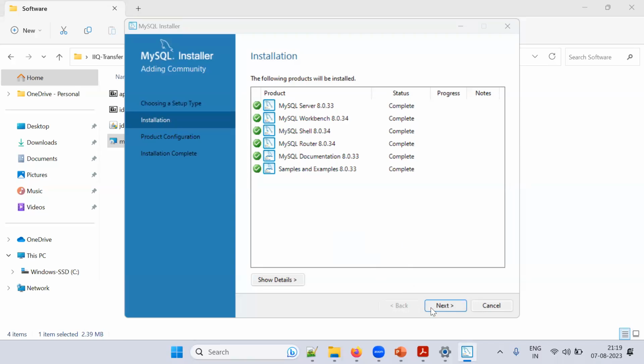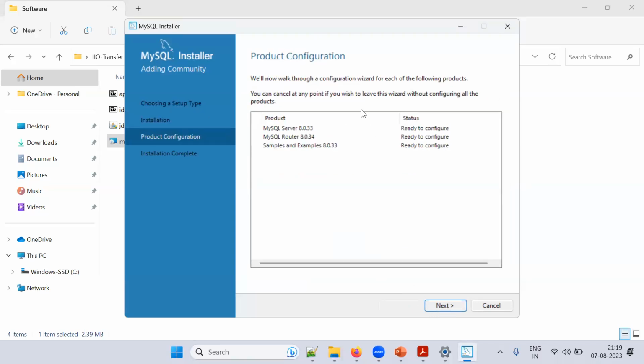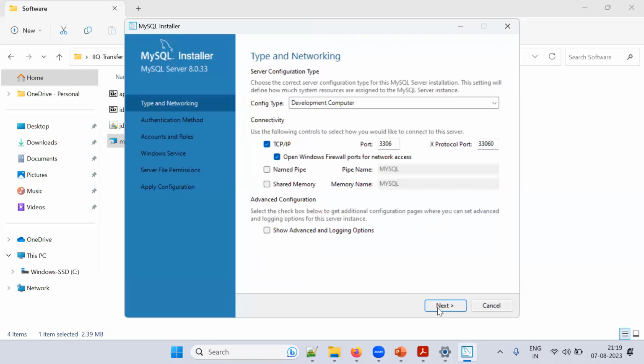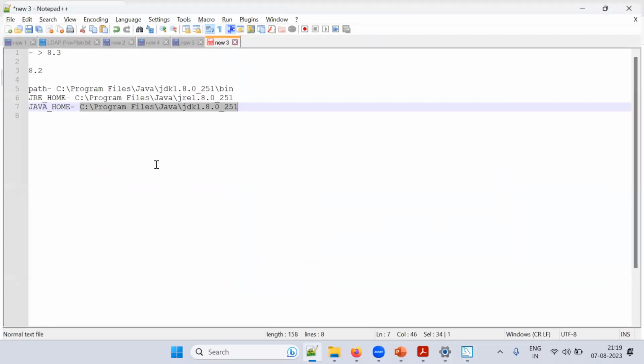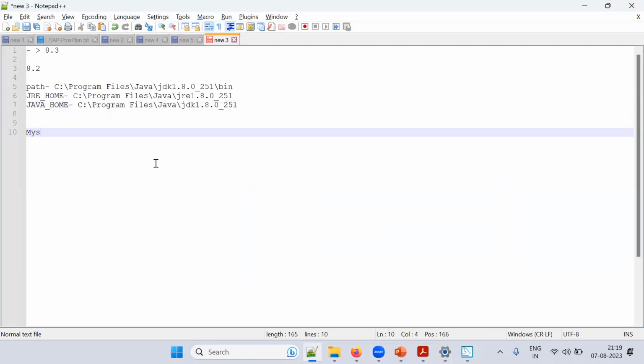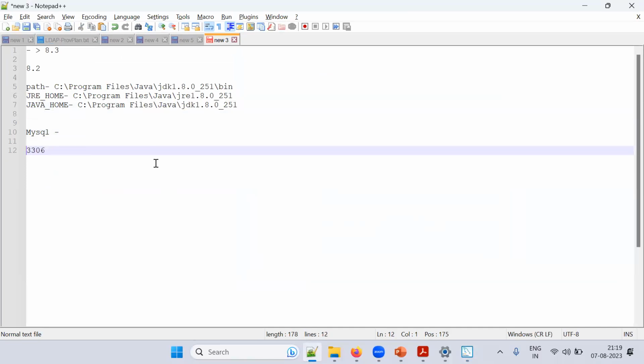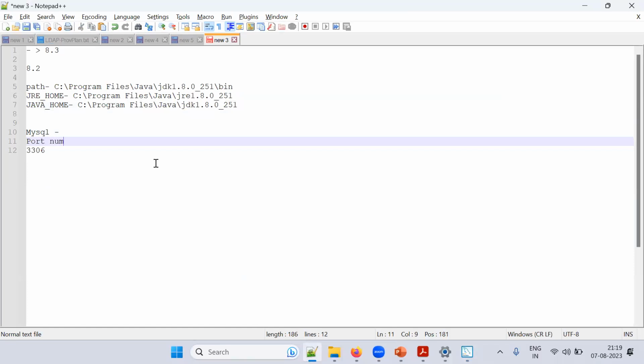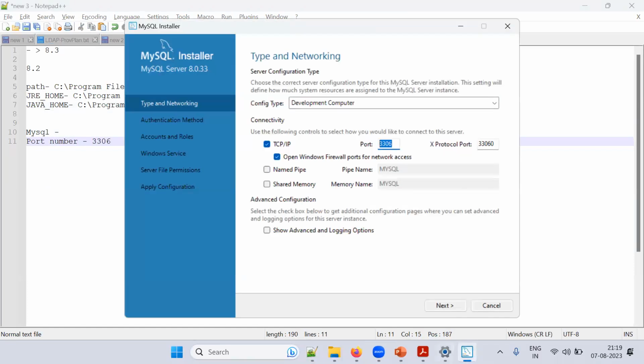So this installation is done. Now click next. Now all these products are ready to configure. Click next. If you see, we have to use everything default. Here, the important thing is the port number of MySQL. The MySQL port number is 3306, the default port number. If you want, you can change this, but we'll use the default one.